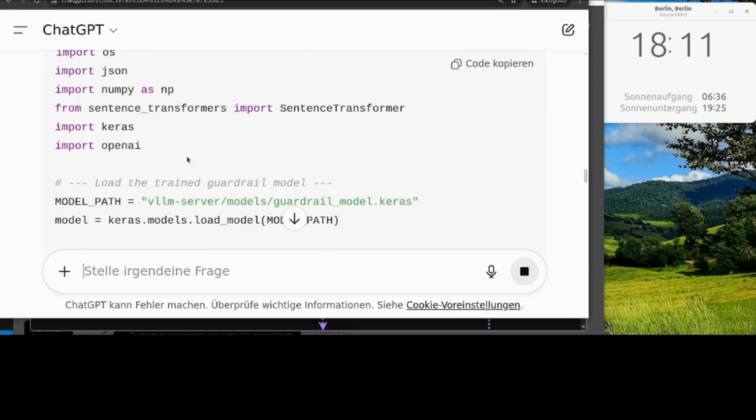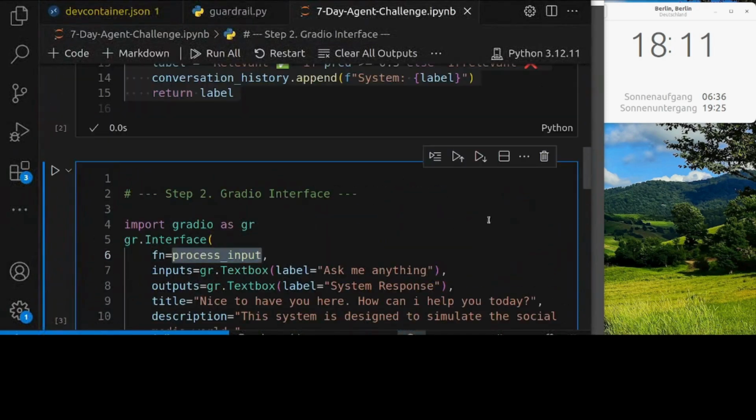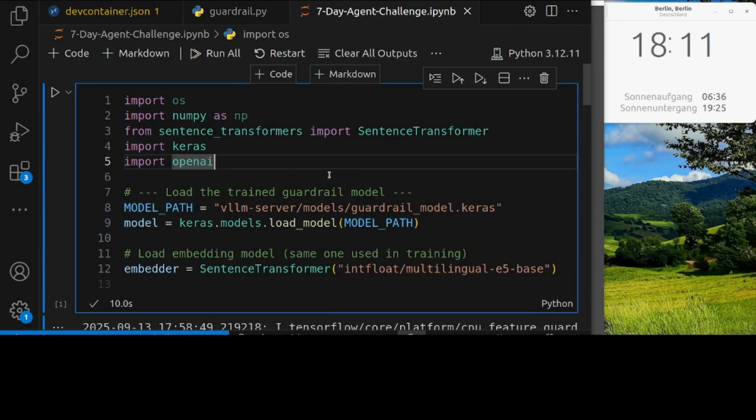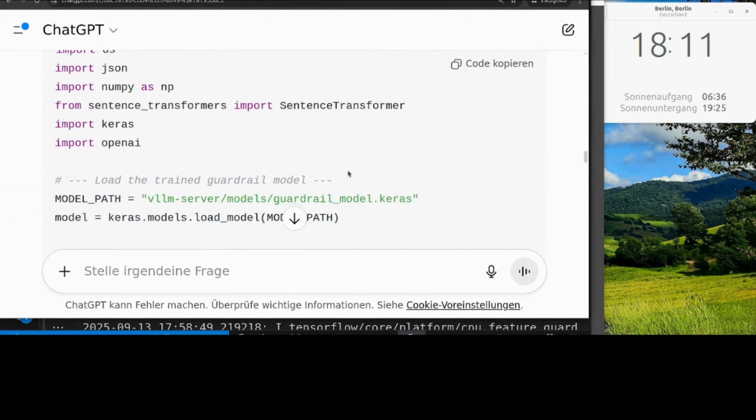Then it proposed the code. We can see there's a new import, OpenAI. I copy it and paste it into my Jupyter notebook. I always put my imports at the top, so I have a clear overview of the libraries being used.